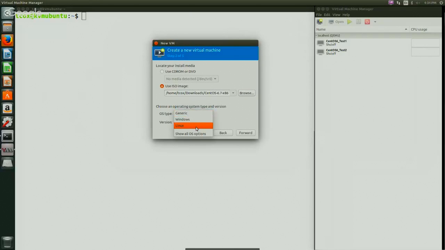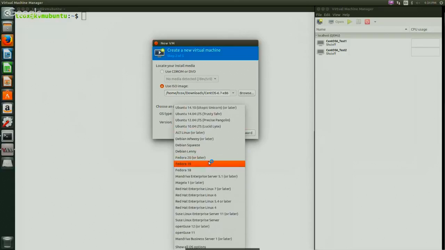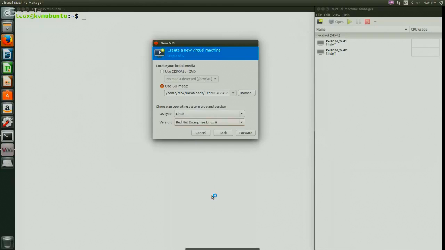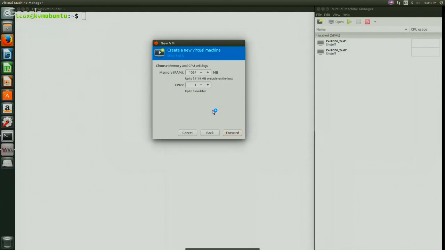Now, from an OS type, you can just leave it as generic Windows or Linux. Obviously, we're doing Linux in our case, and just as in VirtualBox as well as VMware Workstation, there isn't a specific listing for CentOS, but since CentOS is based upon Red Hat, you simply can pick Red Hat Enterprise Linux and the appropriate version. Here's where we indicate the memory and CPU footprint we want. 1 gigabyte and 1 CPU is fine for the purposes of this demonstration.